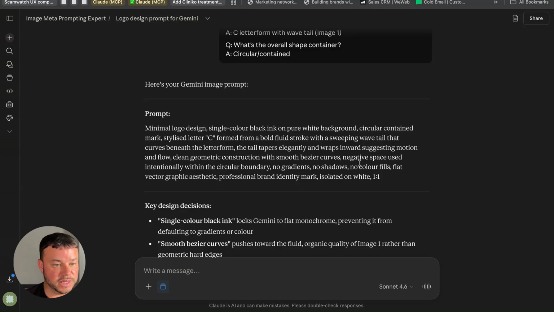Just to be super clear, you don't typically get these sorts of prompts straight out of the box using Claude. I'm using the Image Meta Prompting Expert. That's another project that I've created in Claude that allows me to create image prompts that are a lot more detailed and that create some really great results. That's actually a free project that you can download and use yourself. So I've included a link to that below. I'm just going to copy and paste this into Gemini.